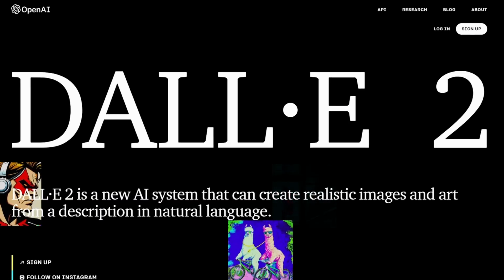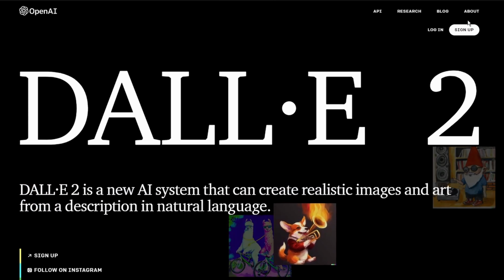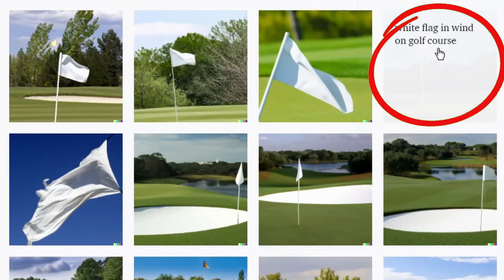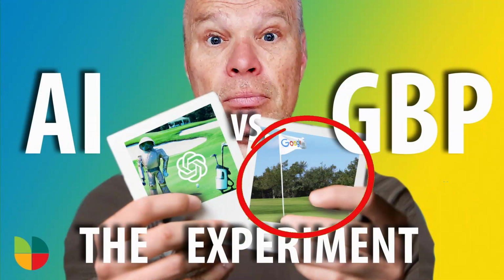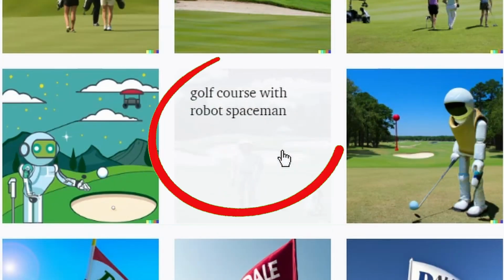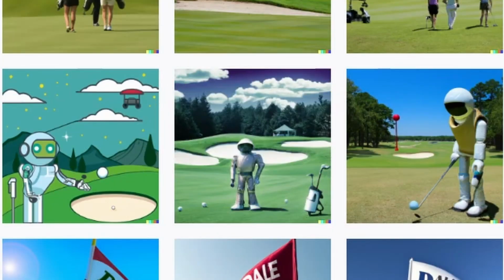It's using DALL-E 2. And DALL-E 2 is an OpenAI system, and there it says it's a new AI system that can create realistic images and art from descriptions in natural language. And you can be very detailed. So I tried for the thumbnail of this particular video to get some golf images, and one of them is a robot playing golf. If you look at the image of the thumbnail, you'll be able to see that there. But how do you actually produce these images? Well, let me show you.